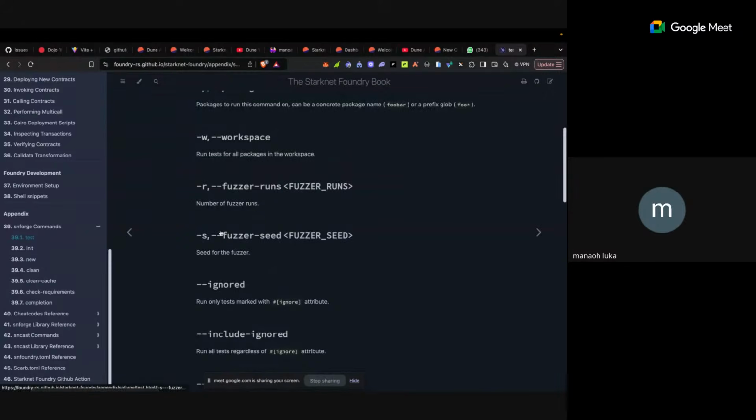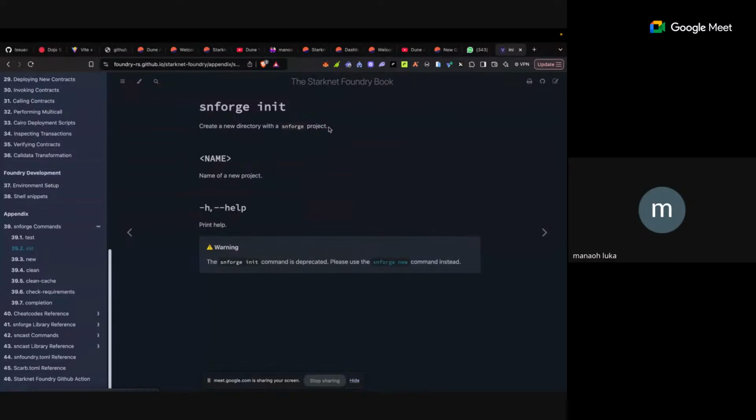So next is the init command. snforge init creates a new directory with a snforge project. So this is how this one works. With this init, it's just like new. It can initialize a new project for you. So the init command is deprecated. Please use the new command instead. So for now, init doesn't work, as you can see from the warning. So the advisory will work with new. But init and new are doing the same thing.